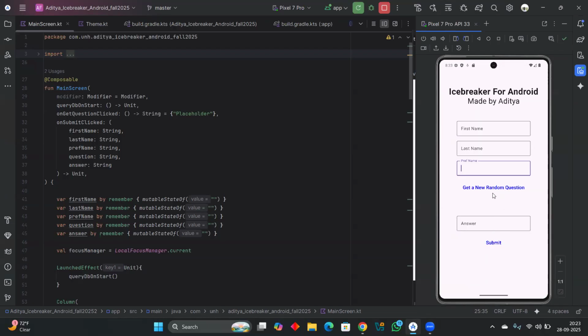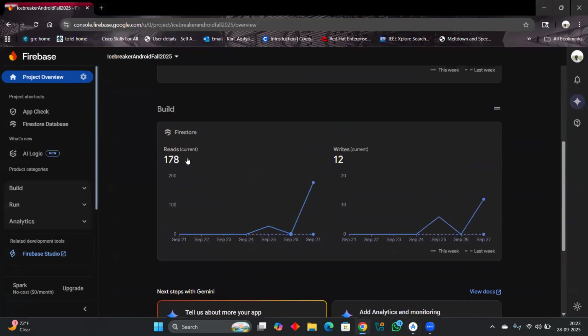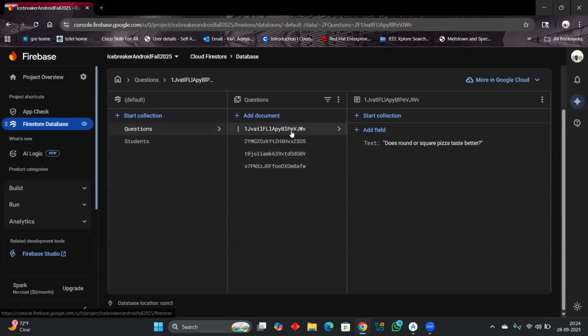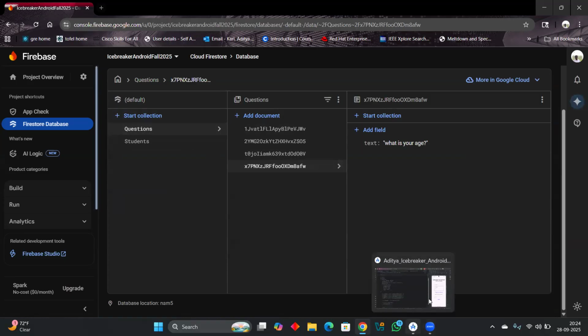If we click the get new question, a question is fetched and displayed. For instance, it's showing, do you have any siblings? This question is being loaded dynamically from the Firebase question collection. Now I came to Firebase and I'm going to my Firebase Firestore database where you can see the questions collection. I have some of the questions here which I have already stored in the database. And let's go to the Android Studio.